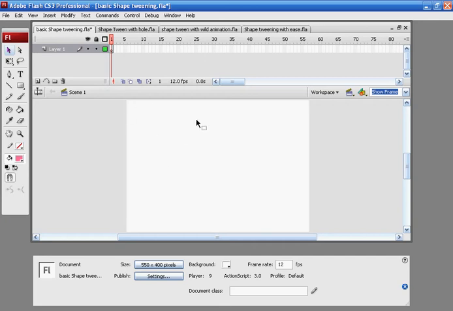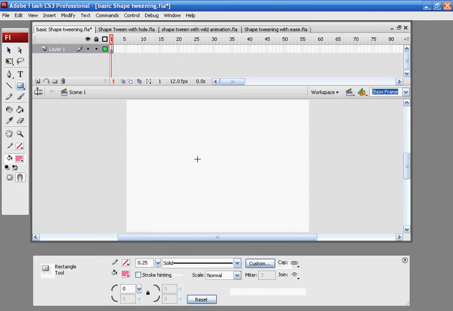Now, to get things rolling, I'll first animate a square into a circle, so shape tween it, just for you to get an idea of how and what shape tweening does. So let's draw a quick square.